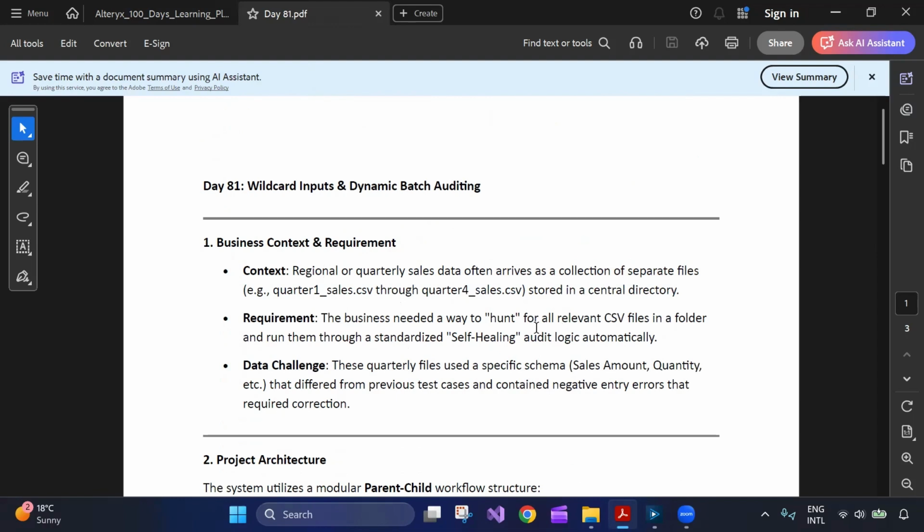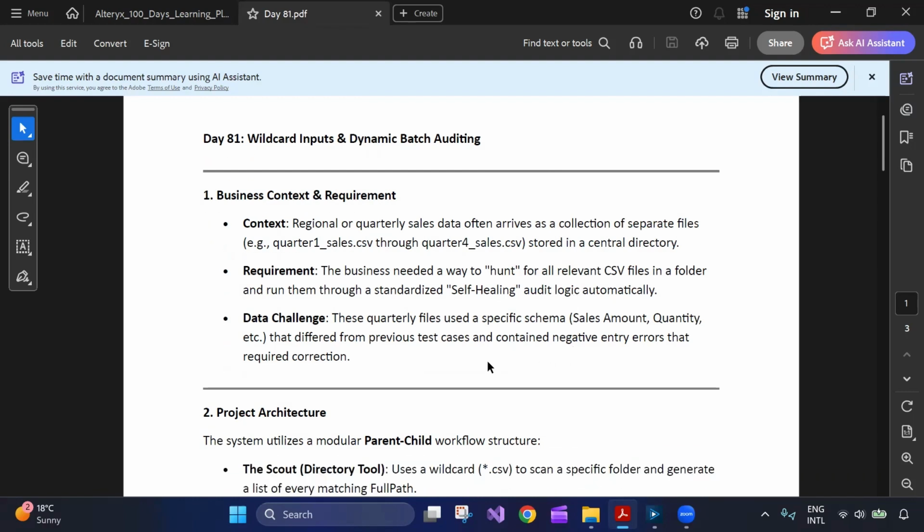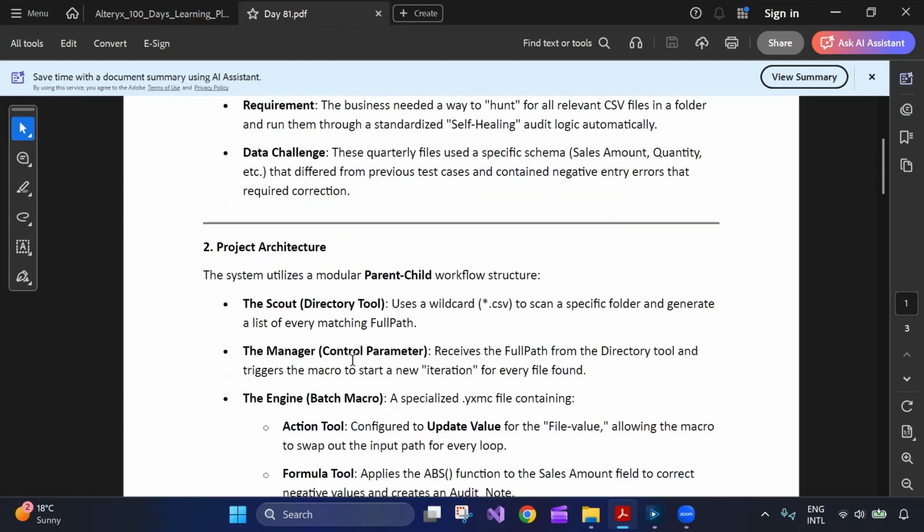The business wants to put all the relevant CSV files into one folder and run them through a standardized audit logic. So they want some kind of solution which can read 100 files or 200 files, all CSV files. Data challenges: the quarterly files use a specific schema, like sales amount, quantity, etc., that differed from the previous test cases and contain negative entry errors that required correction.